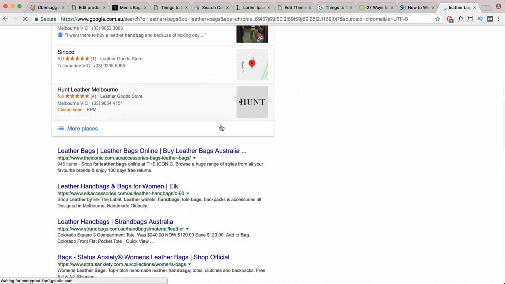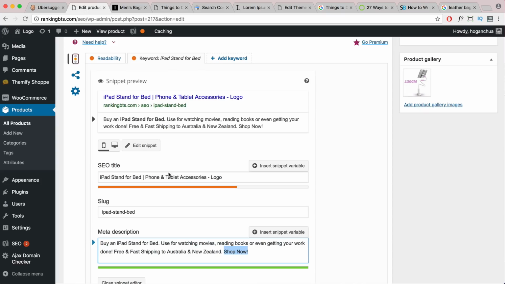You can look at people who are your competition. For example, here, shop for leather bags online at The Iconic. Get some inspiration from the top websites within your industry on how they do it. So for example, you might also add online, or buy, within the title as well, because that's what people are searching for. All right, so maybe iPad stands accessories online.